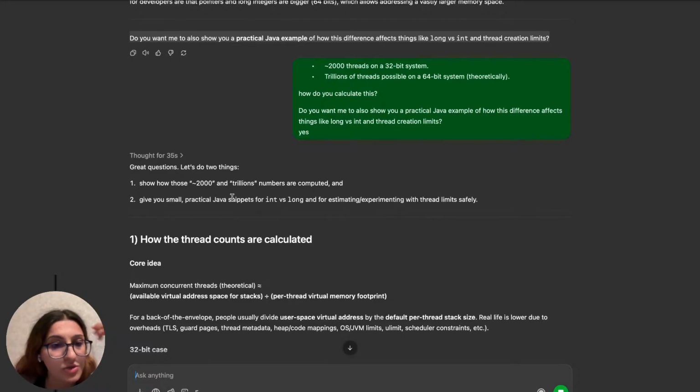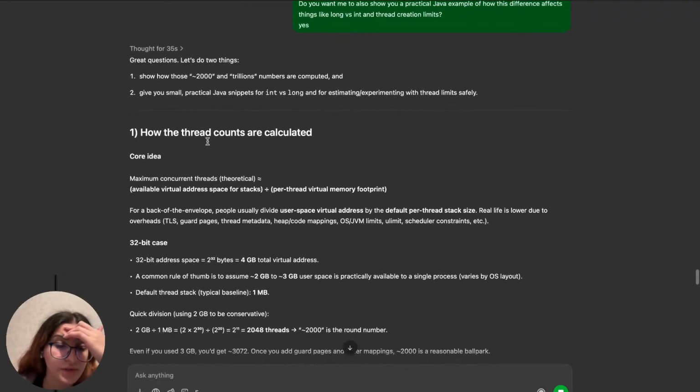Show how those 2000 and trillions numbers are computed and give a small practical Java example. How the thread counts are calculated. Core idea: maximum concurrent threads, theoretical, equals available virtual space for stack divided by per thread virtual memory footprint. For a back of the envelope estimate, people usually divide user space virtual address by the default per thread stack size. Real life is lower due to overheads.